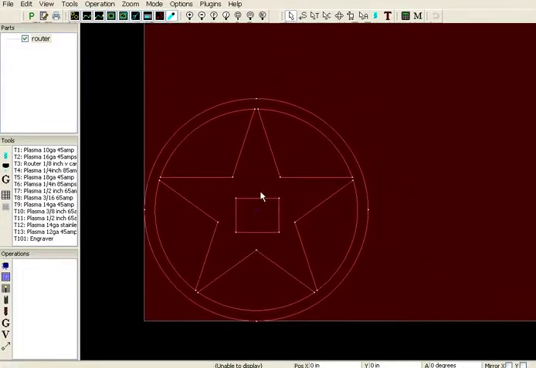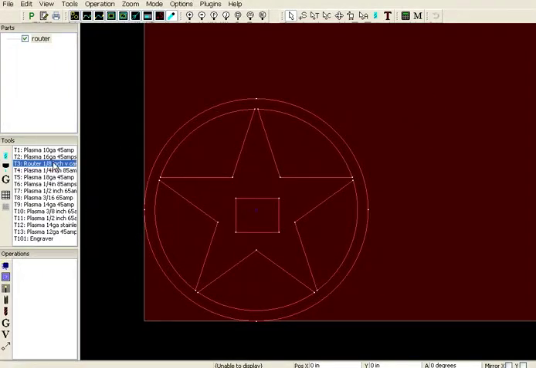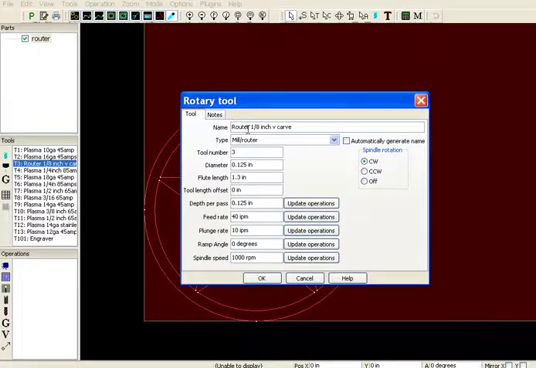But once we have our router drawing in here, we can make our bit, create a new rotary tool, looks like a little drill bit. Just like your plasma, I recommend naming it something that shows exactly what it is. Router, 1/8 inch, and then maybe if there's something special, in this case, maybe it's a V-bit. Mill router will always be your type. Tool number doesn't matter.